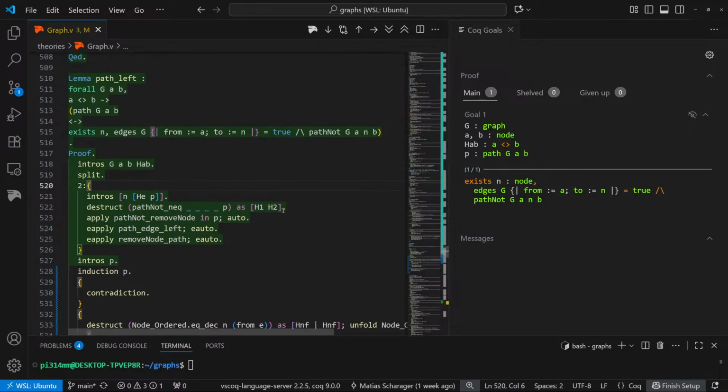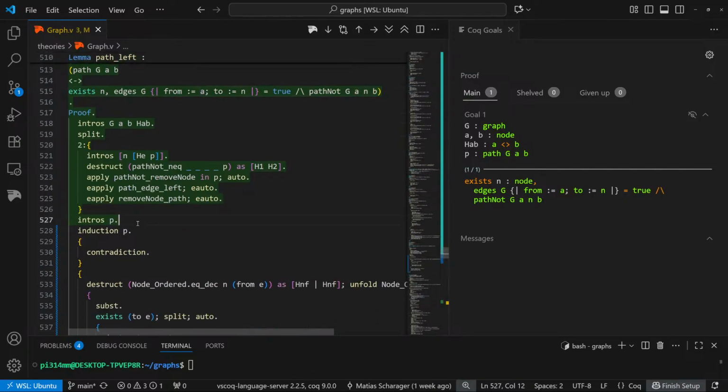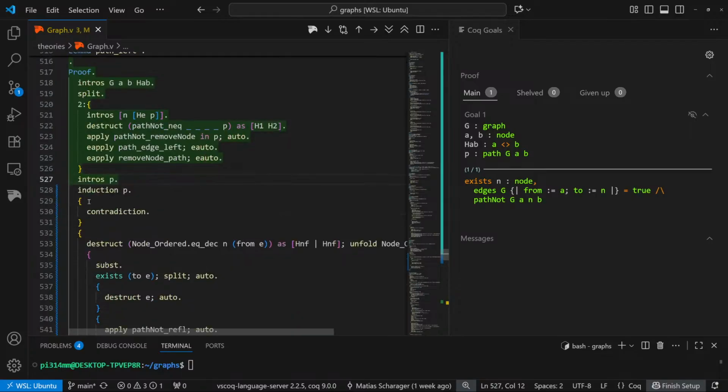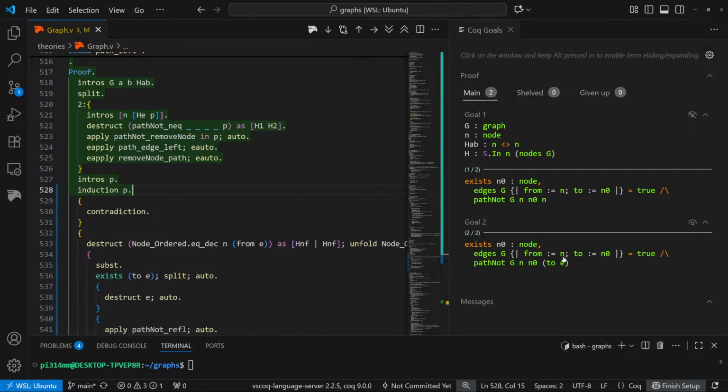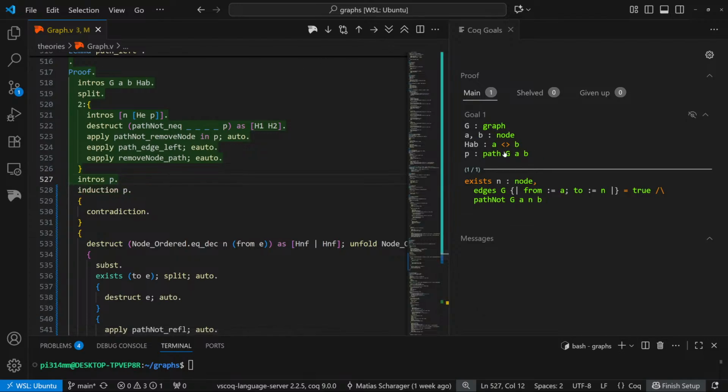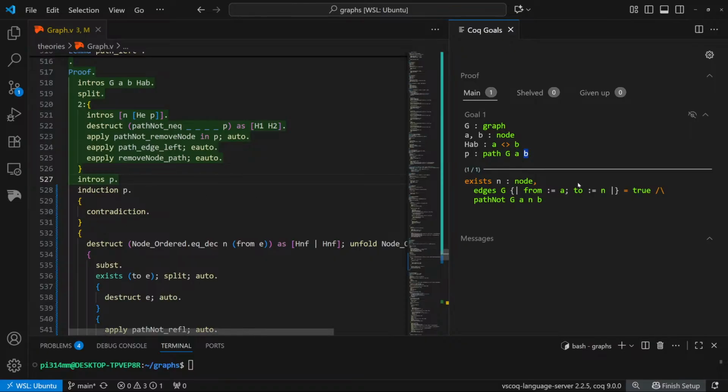But the difficult direction is the forwards direction, where we have a path and we're trying to prove that you could exclude the node A from that path. As with everything, we will just do induction on P, and this brings us into two different cases. The first case is that P is just reflexivity, basically if the path from A to B is just the path from A to A and B is equal to A, that is one possibility.